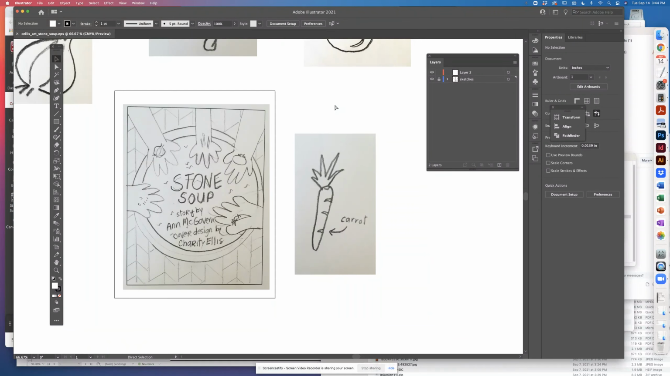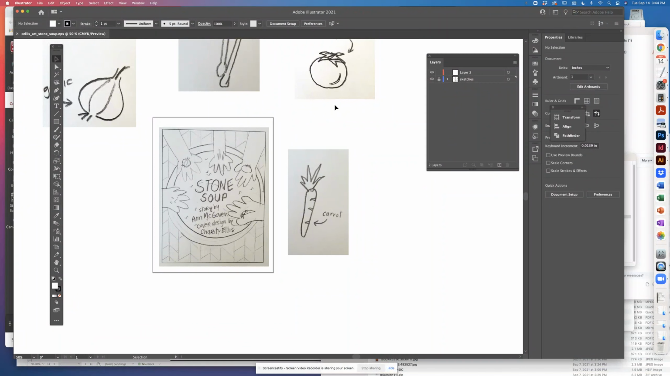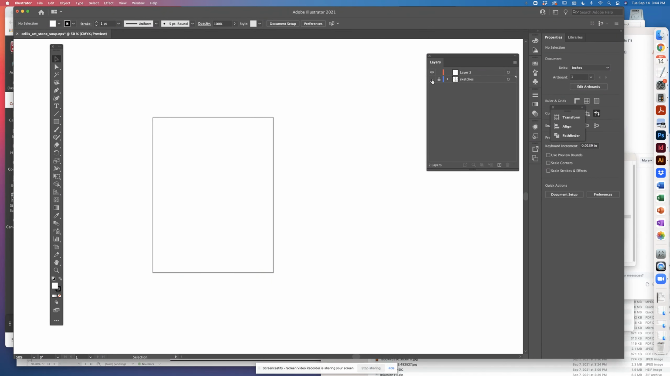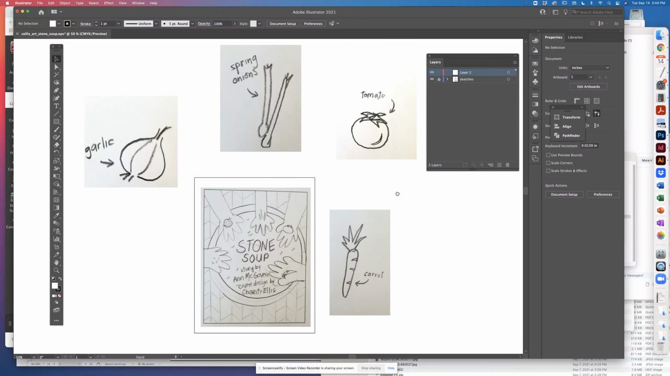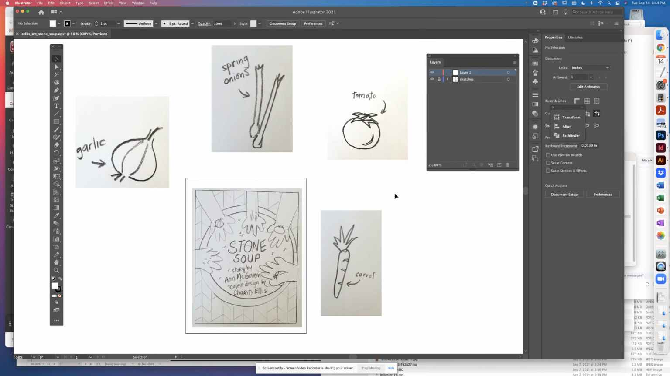So I'm going to stop there, right? For this video, I wanted you to set up your file. So basically, you've got your layers, and this is where you're going to place all your sketches. And then you're going to add another layer where you're going to start to draw. So I'm going to start drawing in the next video. All right. So I will see you in the next one.